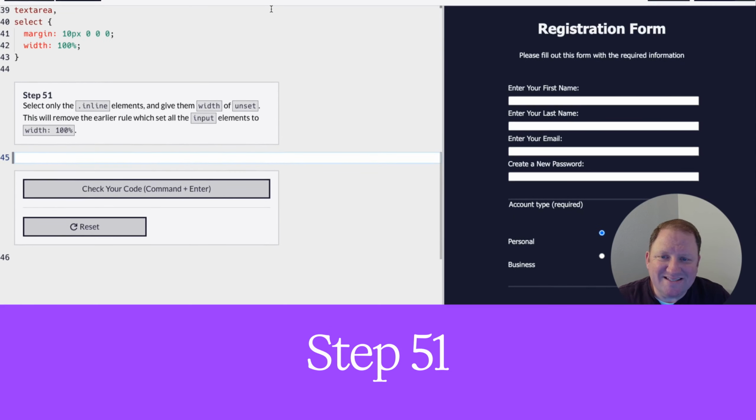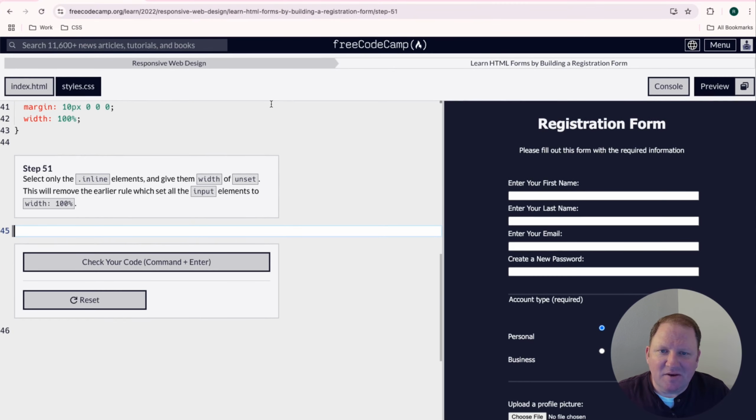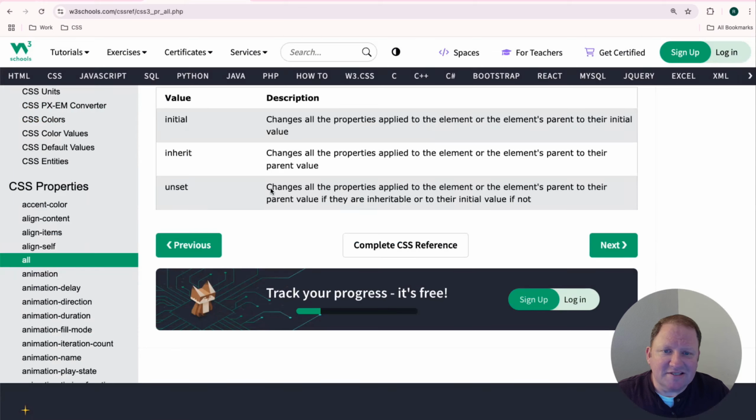Step number 51 says that we need to create the selector for inline, and we want to set the width to unset. This will remove the earlier rule of the input that we applied to be 100%. And so one of the things I did want to bring up to you with this, it says that it changes all the properties that were applied to the element or element's parent to their parent's value. So just because you did unset, it doesn't mean that it just simply goes away and it goes back to its original form. That's not the case. It just changes back to what is inherited by the parent.